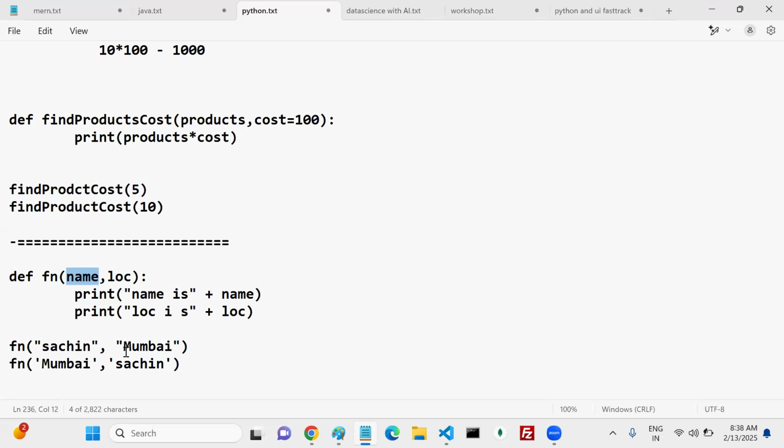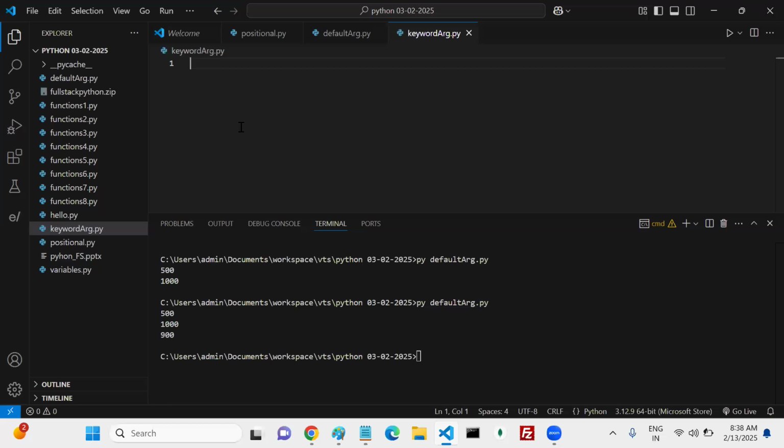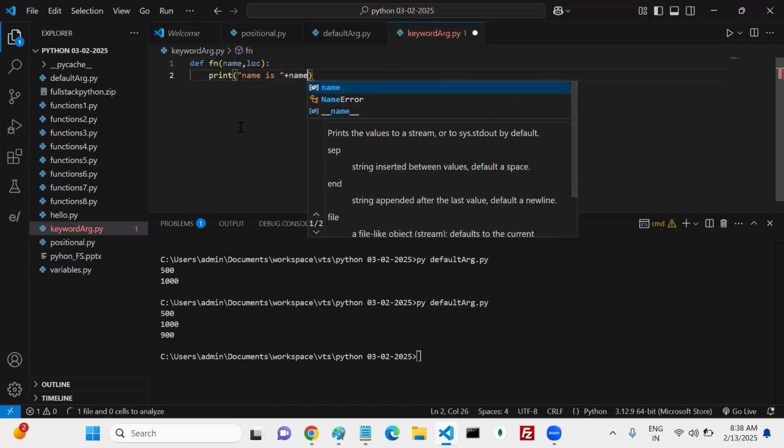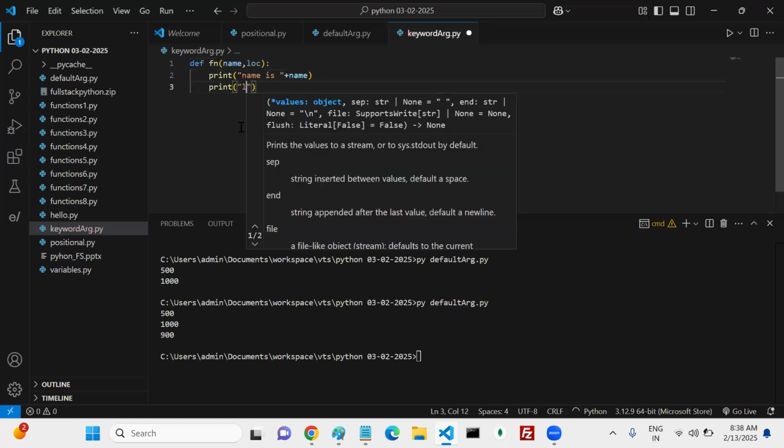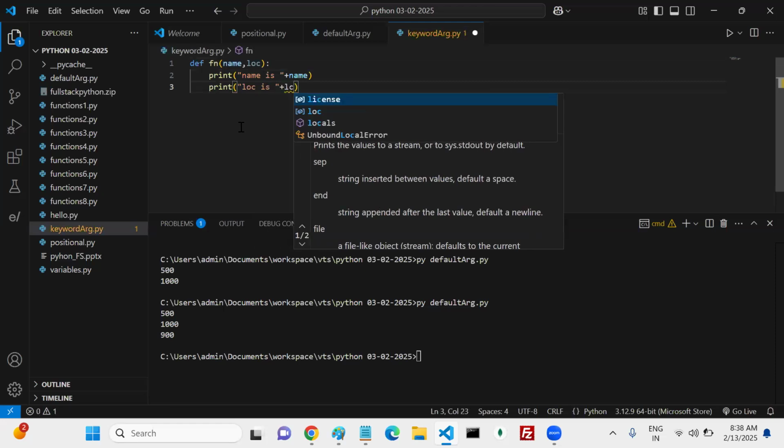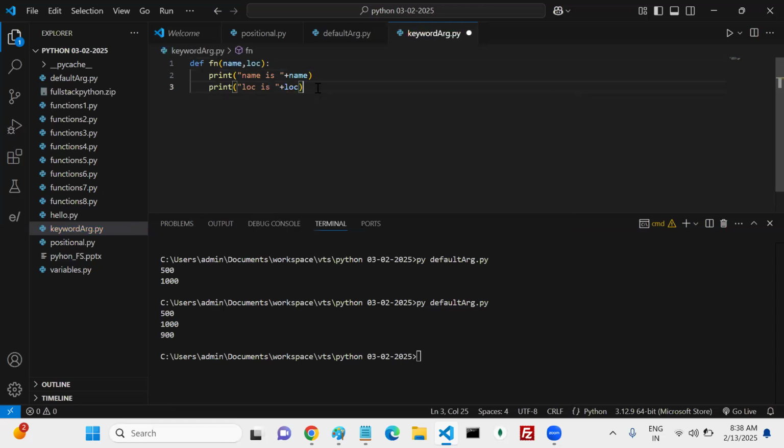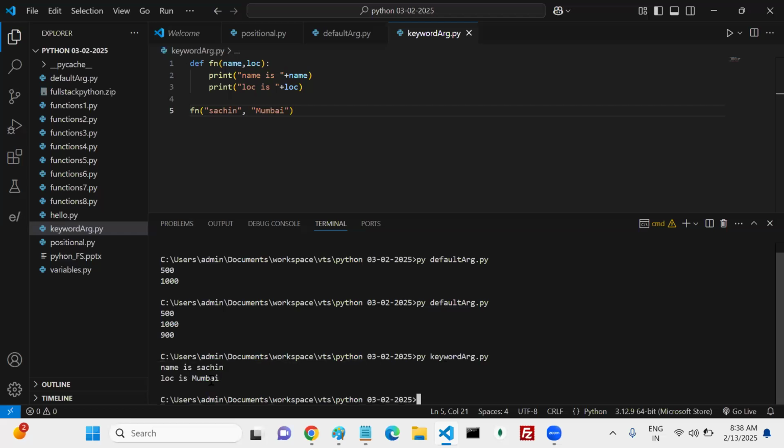That is possible using keyword arguments. So how can we implement keyword arguments? Let me write some code. First write def fn name comma location, print name is name, then print location is location. Let me call this function with Sachin and Mumbai, and save it as keyword arguments py. Now you get the output: name is Sachin, location is Mumbai.